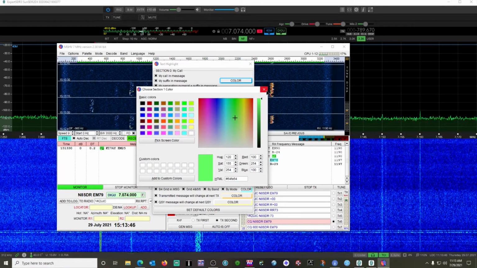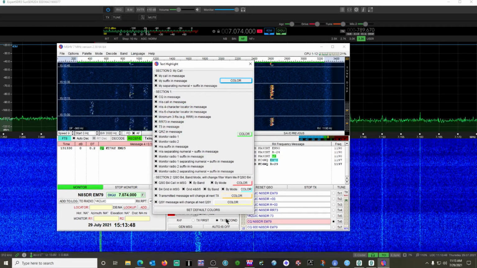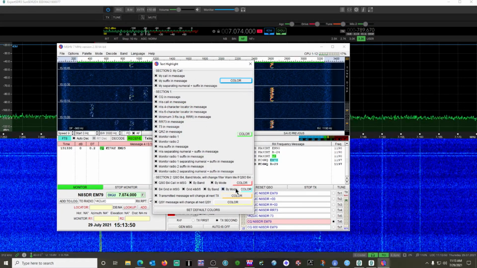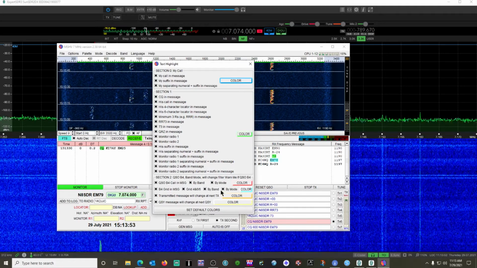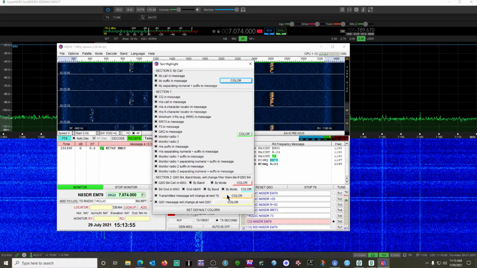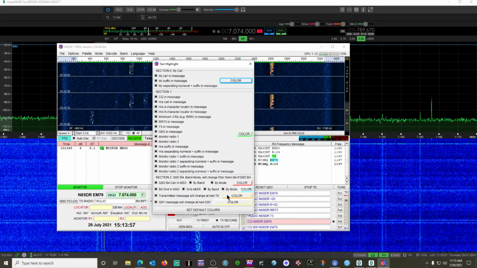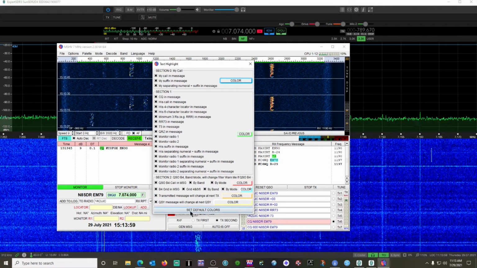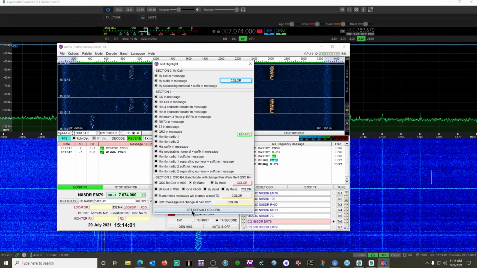You'll be able to set those in there all the way through the whole list there. So that's pretty self-explanatory. You just click on color and that palette will pop up and you can set whatever preference you want in there. And if you want to set everything back to how it was, just click the set default colors and that'll all go back.